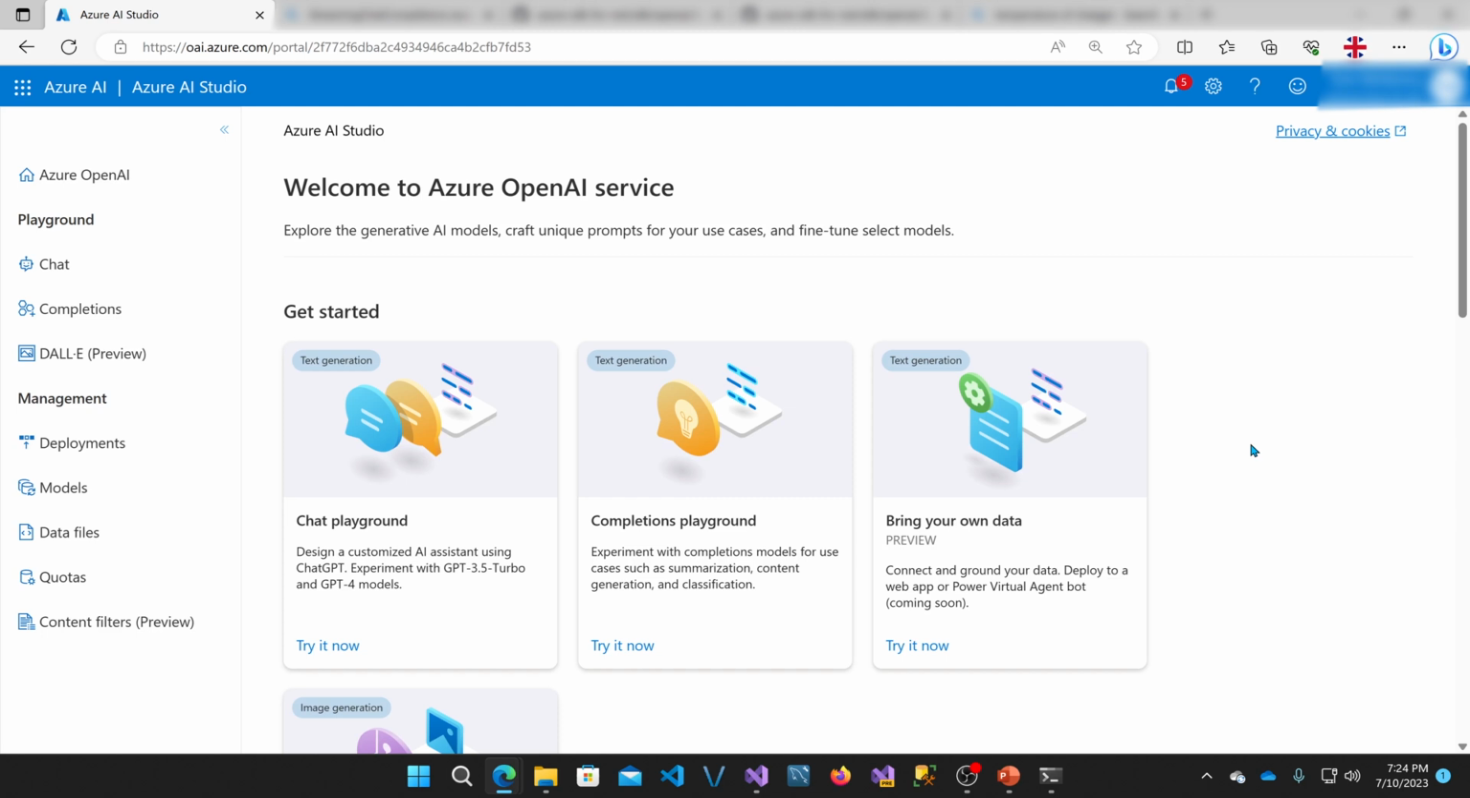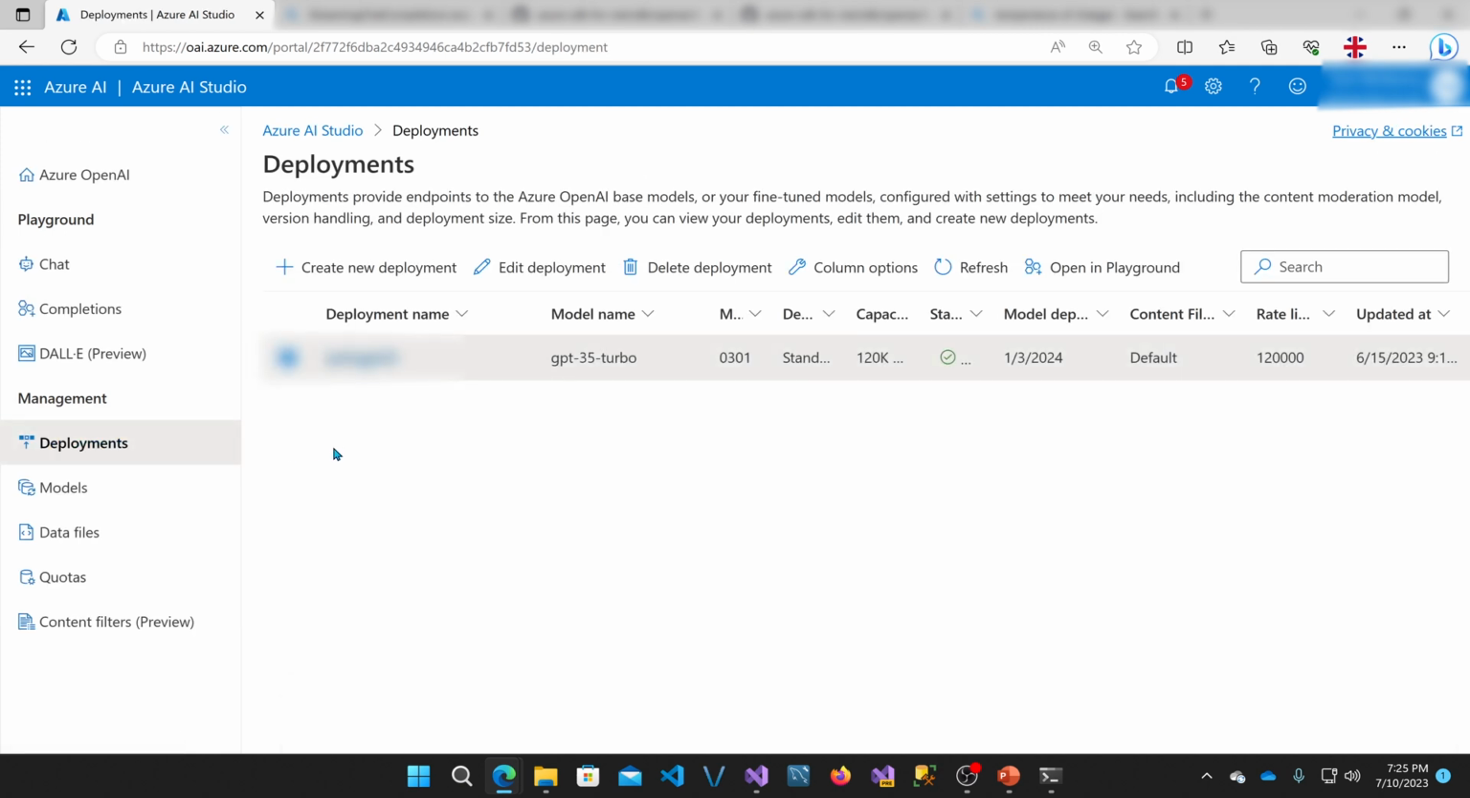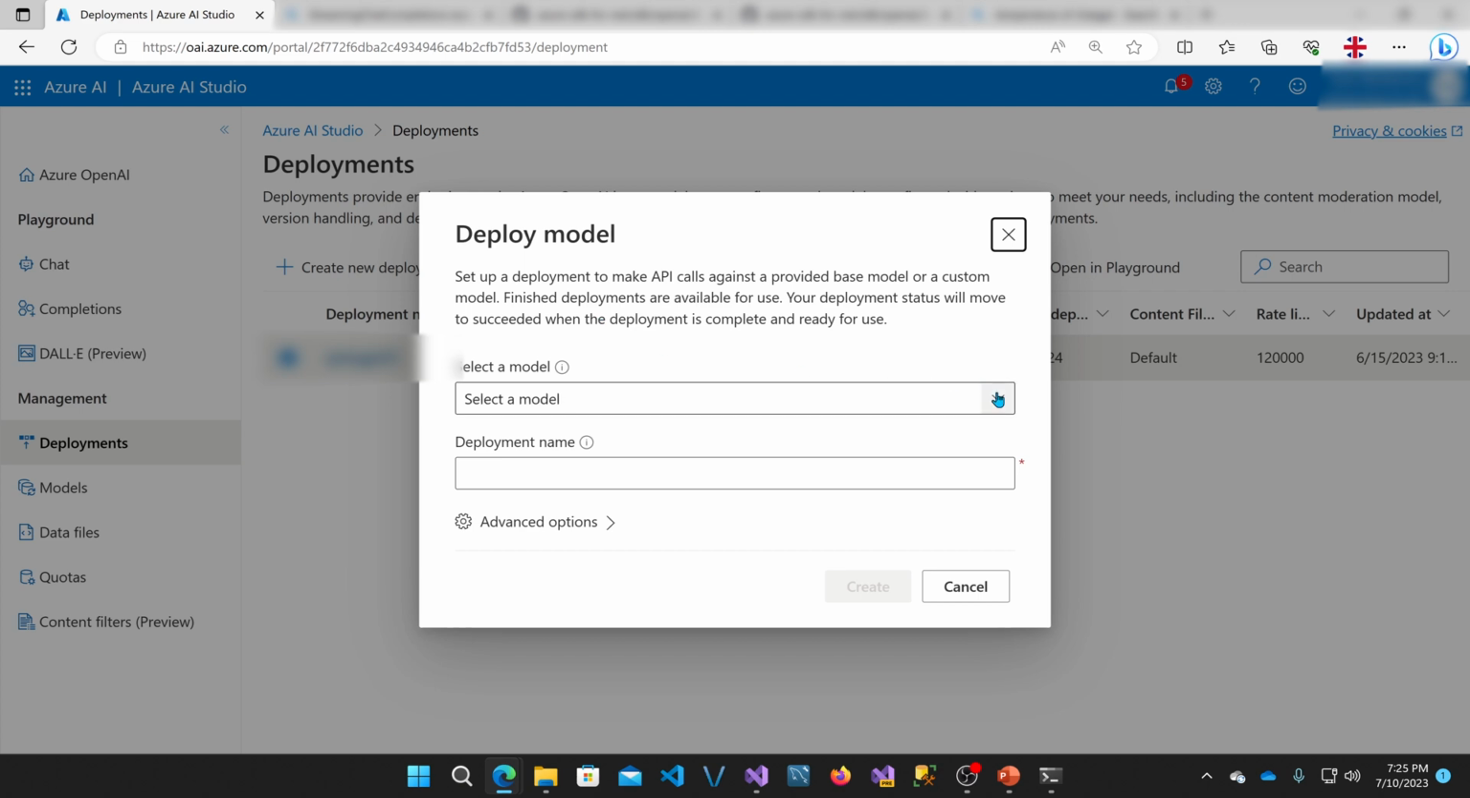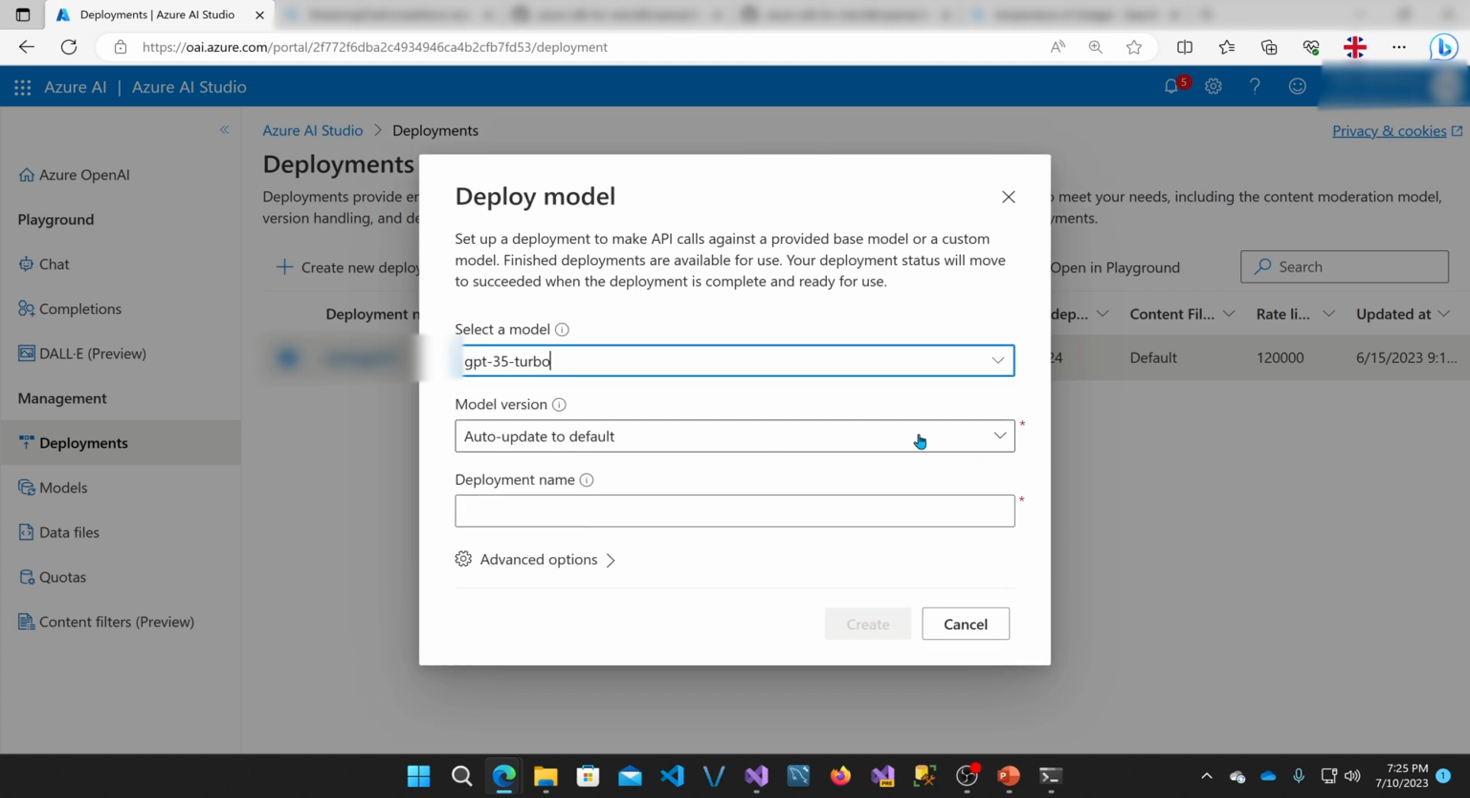The first thing you need to do is to create a deployment of a model for you to be able to use it. Go to oai.azure.com and then go over to the management section and click on deployments. If you don't already have one, click Create New Deployment. Here you can choose the model you wish to use. You can use the latest version or pick a version. And then you can give it a name. And you're going to need this, so remember your deployment name.